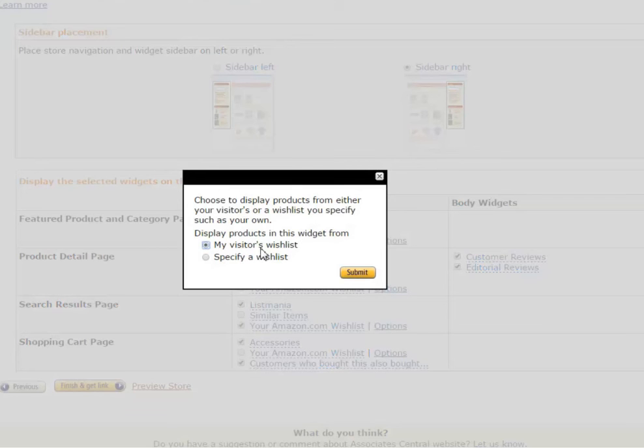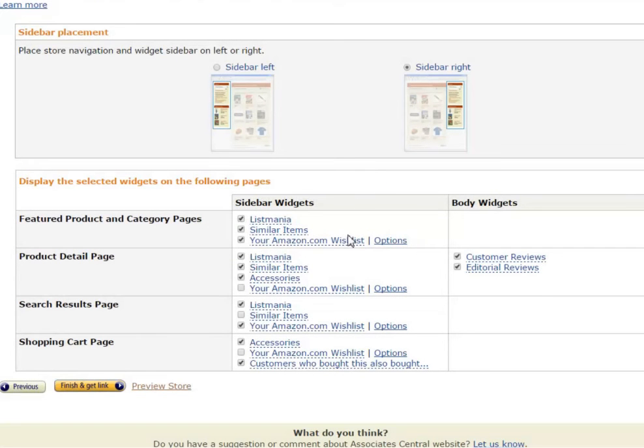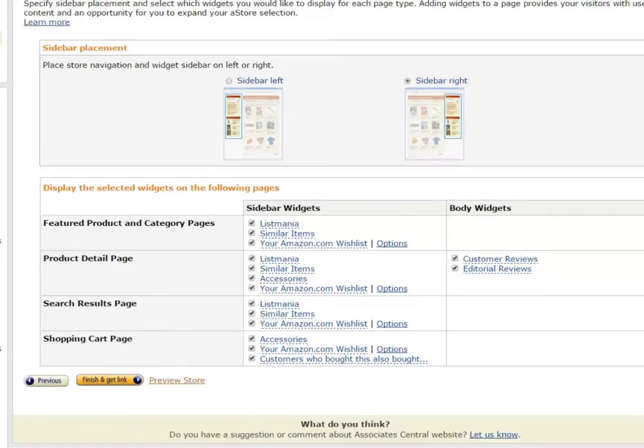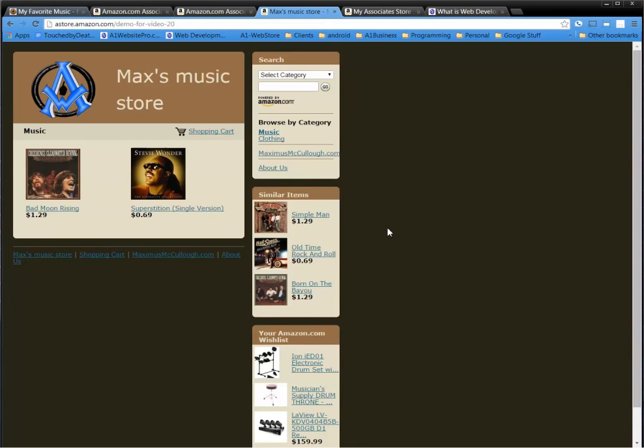You can use your visitor's wish list or specify a wish list, but it's probably nicer to use your visitor's wish list because these are the people that added these things, and you have more of a chance of getting a kickback. Okay, you can add your Amazon wish list to the product detail page, to the search results page, similar items, and your Amazon wish list just like that. Then you can always just continue to preview the store, and it'll update the store for you right here, and we can see what's going on.